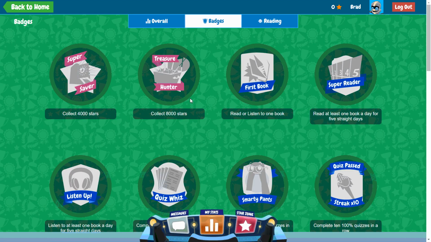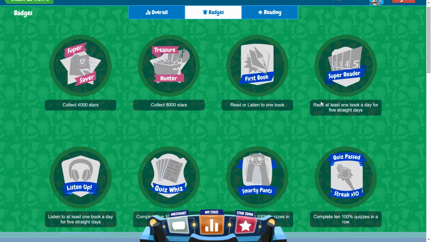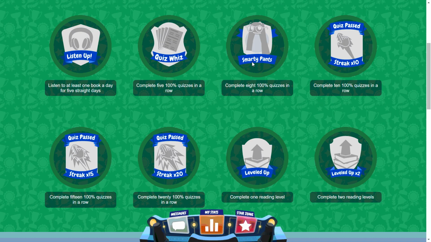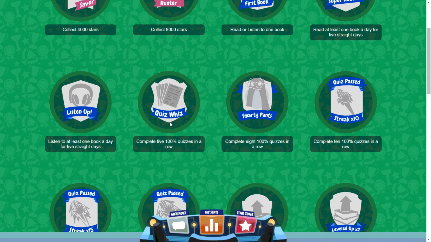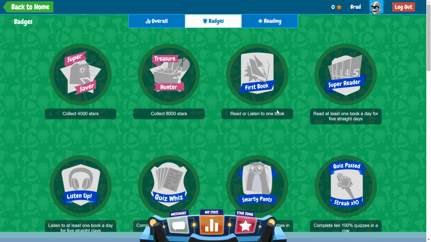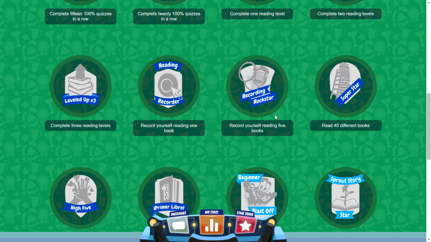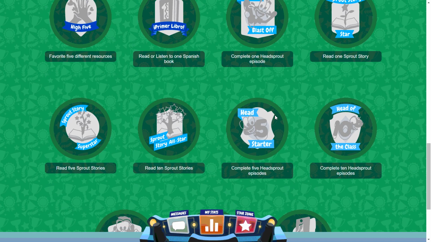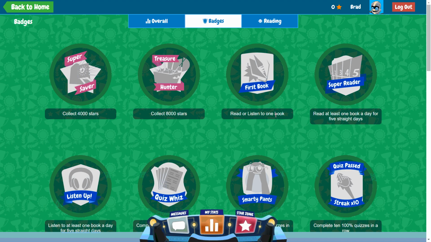Another thing you can check out is badges. So you're going to earn different badges when you go through and do your Raz Kids. Smarty Pants 1, Listen Up, Quiz Whiz. You complete 5 quizzes in a row, you get a badge. So you get lots of chances to get recognized and get rewards for all your hard work. So lots of different things there to check out.